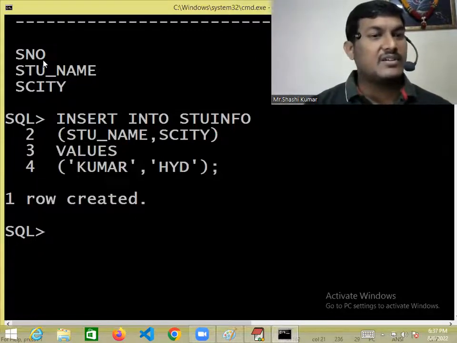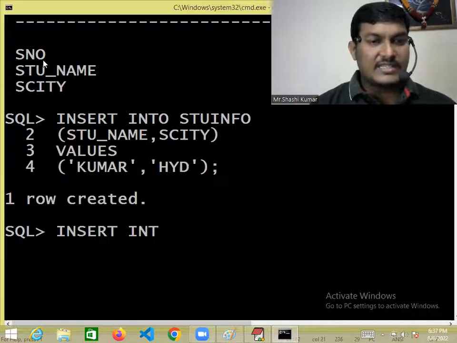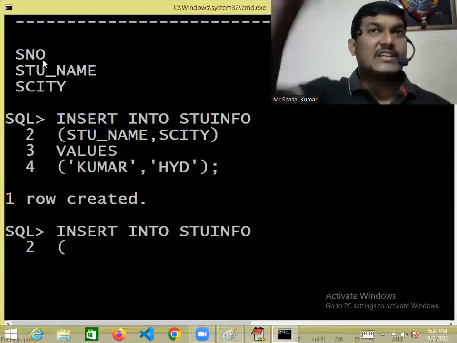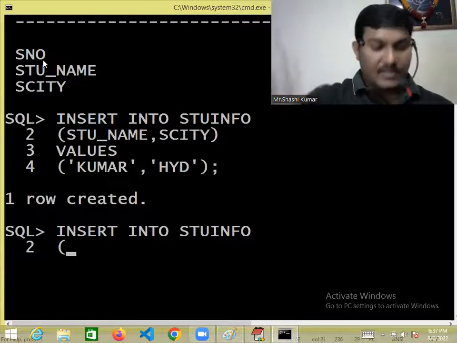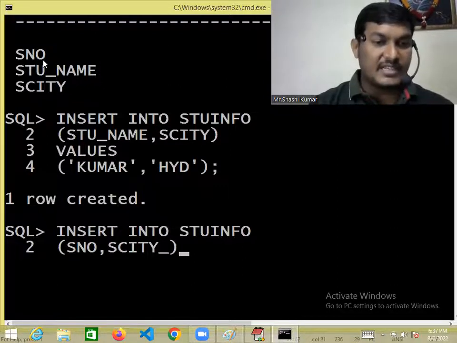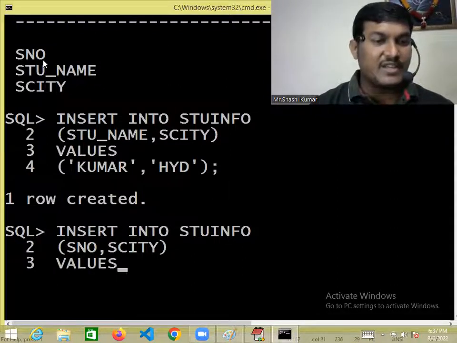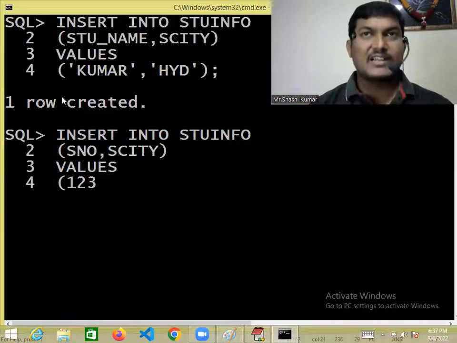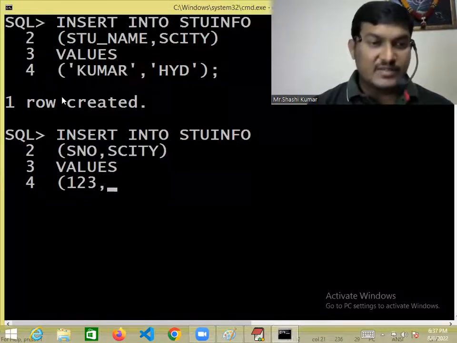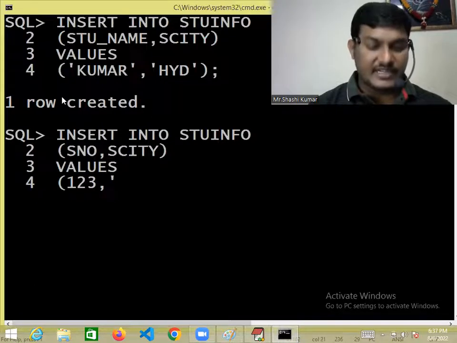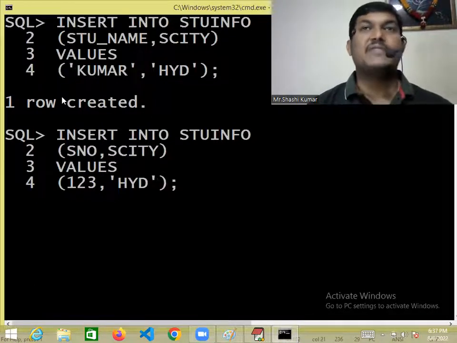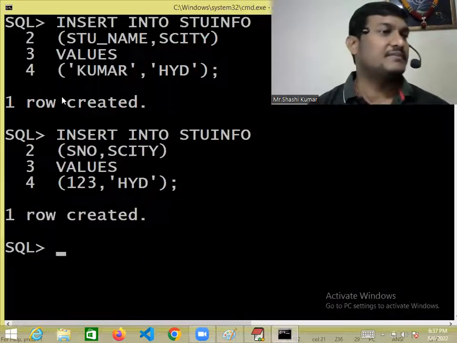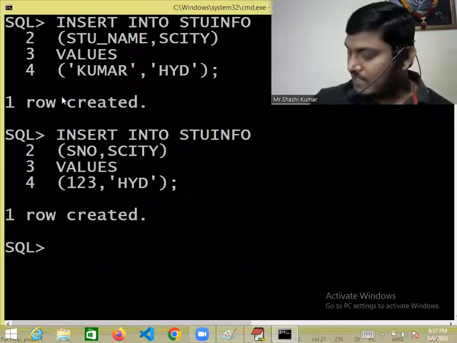Let me write one more. Observe this. Again, insert into STU info. Now I decided to enter the data into the SNO and the SCT. Please write SNO and SCT, then write values. SNO is of what type, my dear friend? Number type. Number type means directly write the number. And SCT is character type, so it should be written like this. But in this case, I failed to enter the data into the S name, so that S name is automatically filled with null.